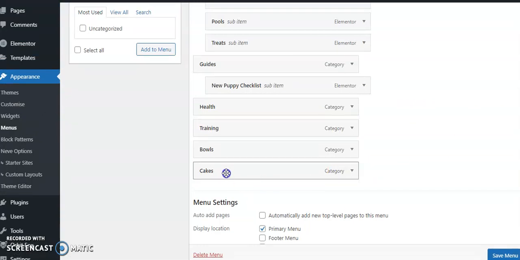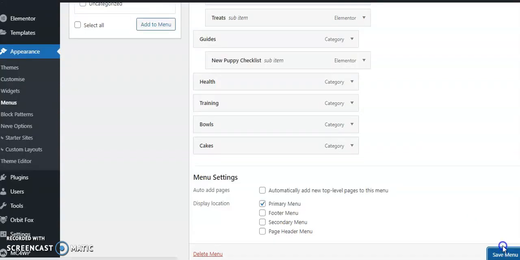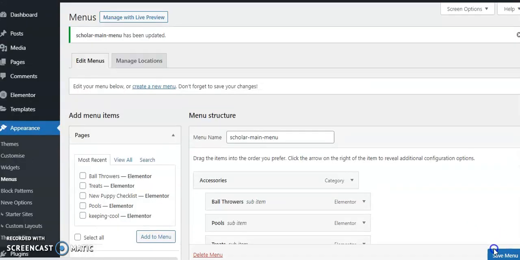And if you want to add pages within that, I will show you in another section. But don't forget to save the menu. There we go.